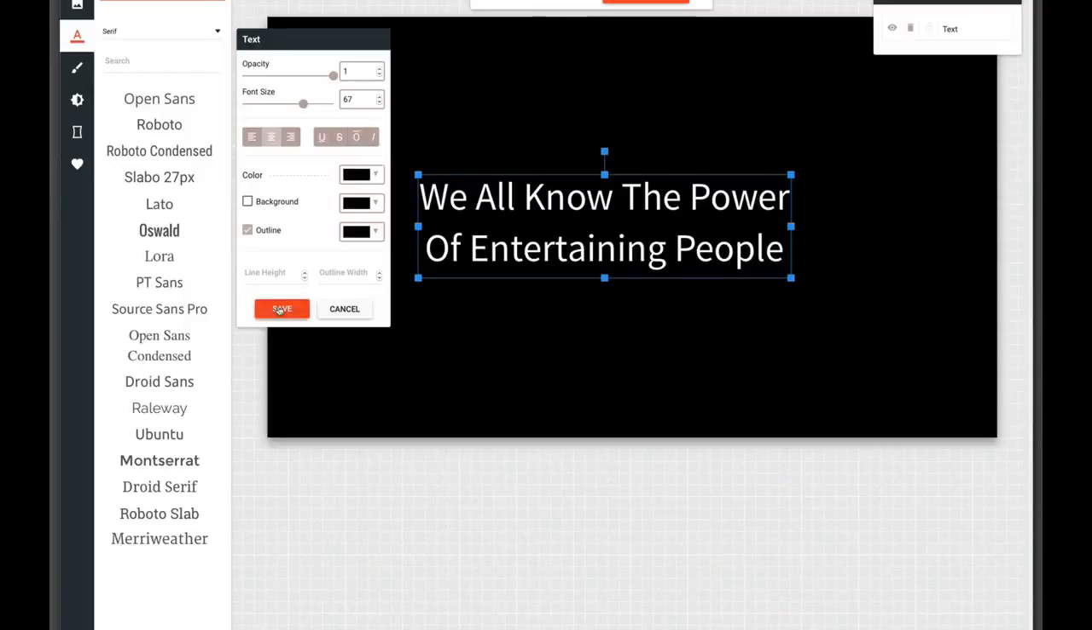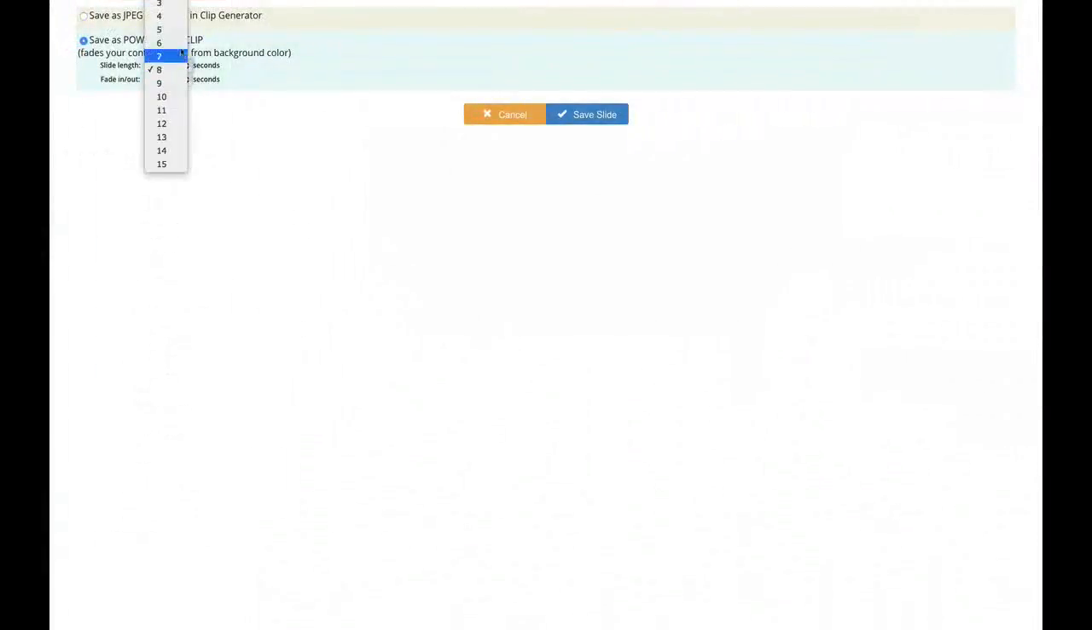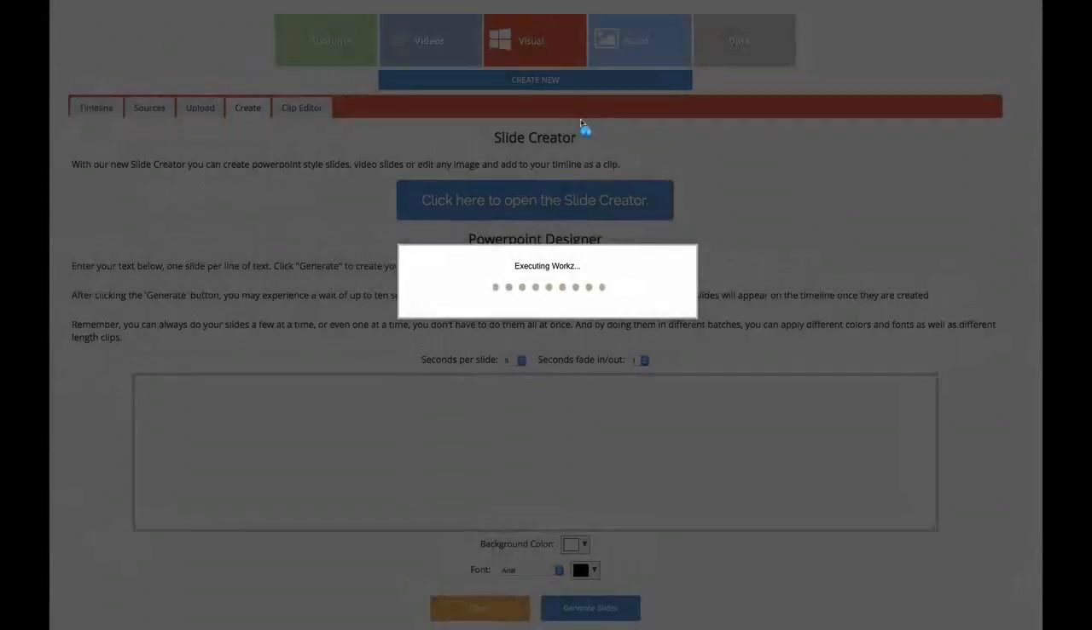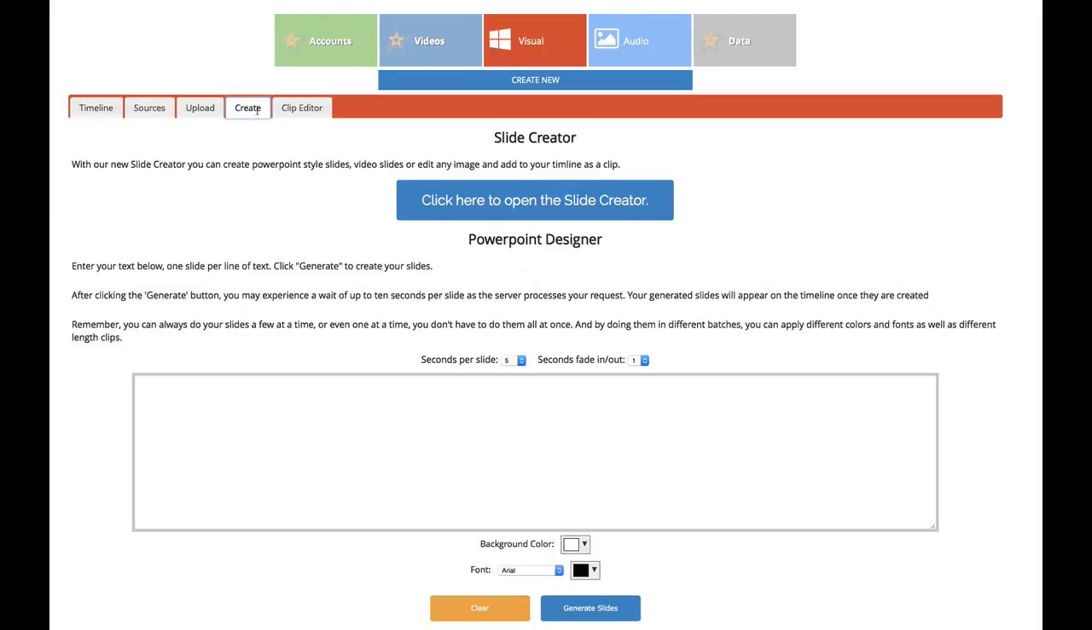And I'm going to show you first how we add this to our timeline. I typically recommend if you're reading out just a short sentence, 4 to 5 seconds is fine, and save the slide. Okay, so here we are, we have our first slide on screen. So if we just go back now to the create section.